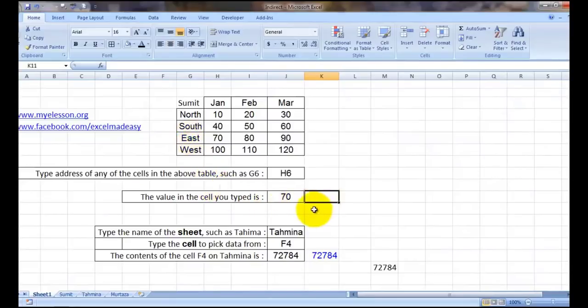So what is this formula doing? It is looking at this cell, then looking at the contents of this cell, and then pulling up the relevant data of that cell. See?